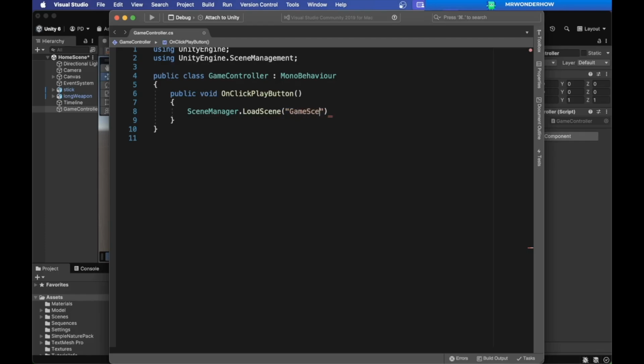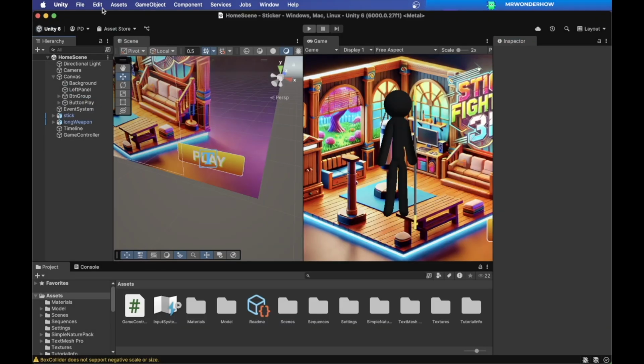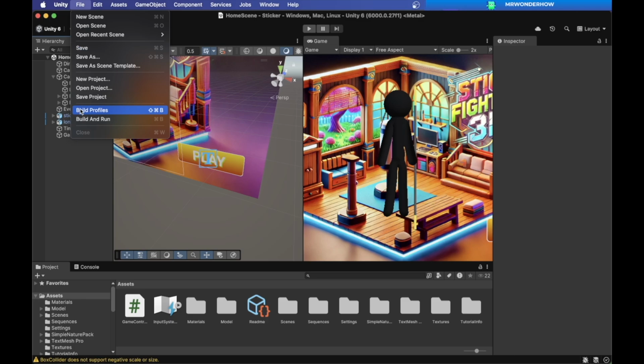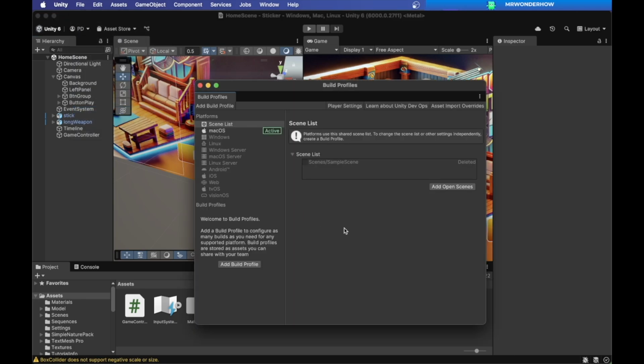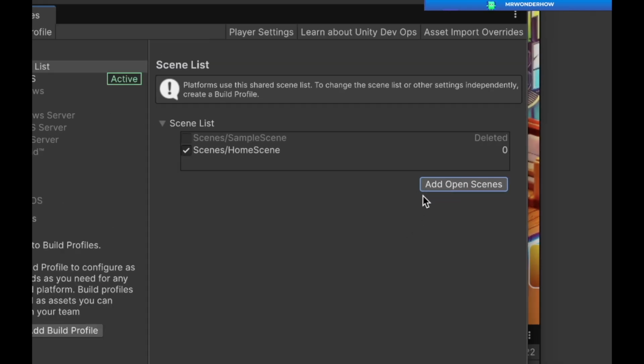Put the exact name of your next scene. In my case it is game scene. Make sure you are opening home scene. Go to File, Build Profile. In the scene list, add open scene.